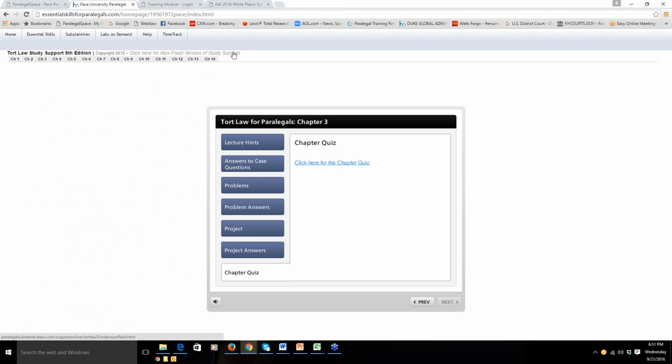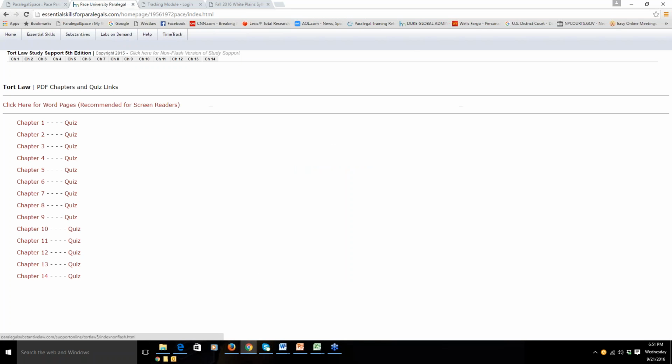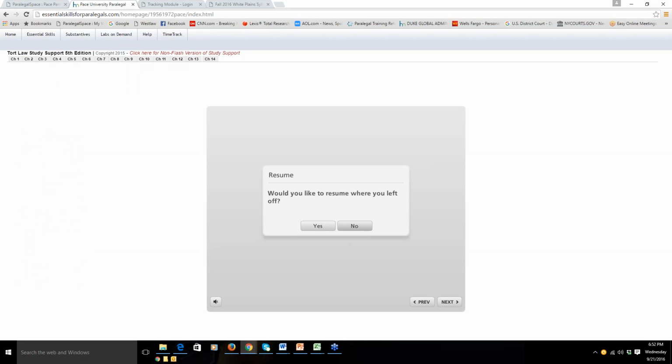Also, you will find here at the top of the page there is a link to access the non-Flash version of the study support. So if you're having a problem with the Flash version, if you have a Mac or if Flash is conspiring against you for some reason, you can access the non-Flash version. They are Word pages or PDFs. You can still access the same quizzes. They're not as flashy and fun, but certainly if you're having a problem with the Flash version, you would want to access the non-Flash.